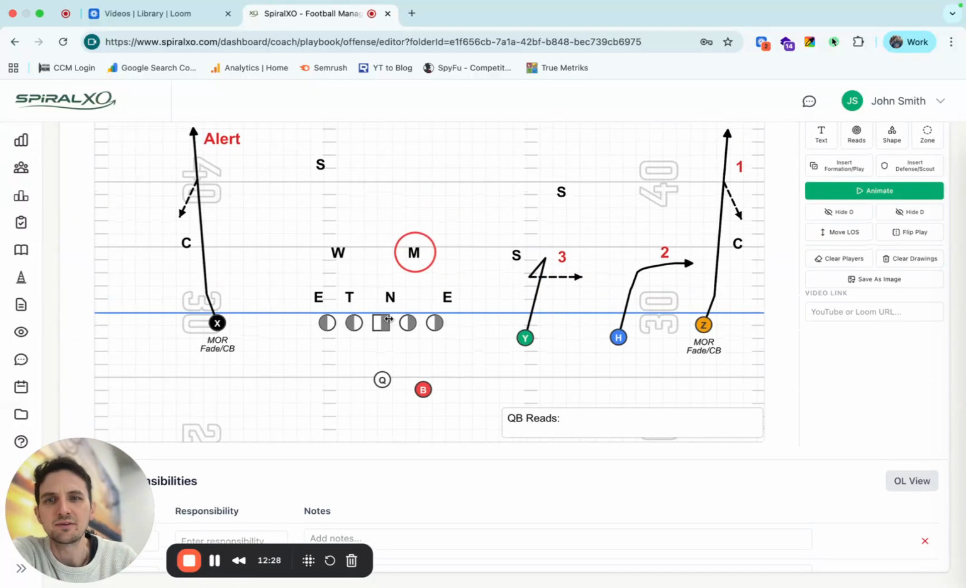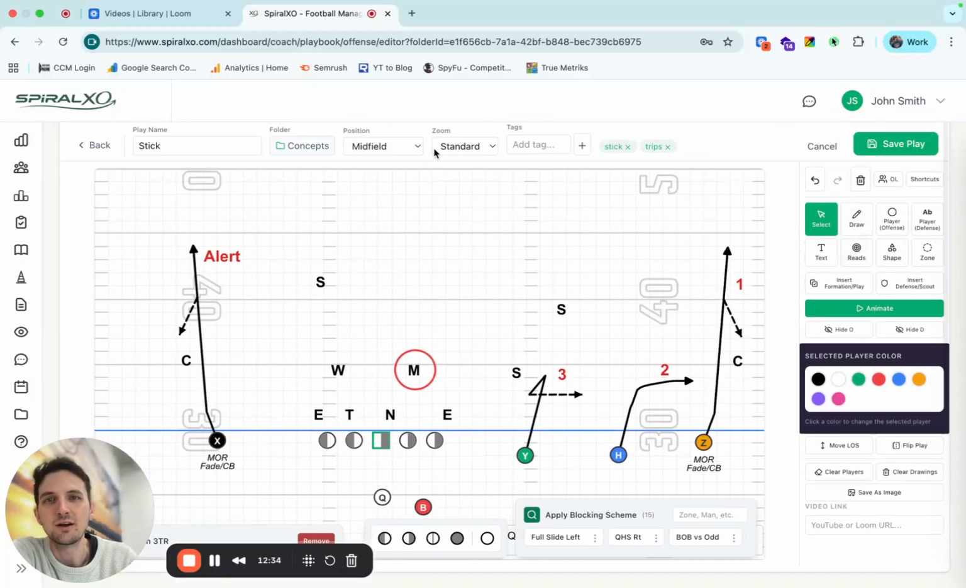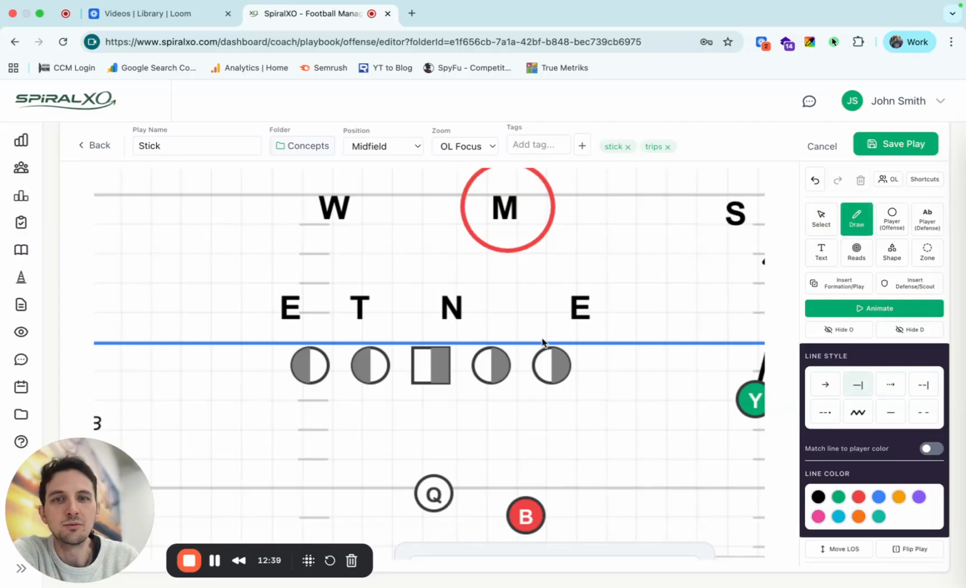Oh, sorry, I completely forgot. You can also do saved blocking schemes. So you can do a blocking scheme. So let's go into O-line focus really briefly. And then we can do a blocking scheme where you can click on an individual and then you can draw them the same way. I don't want to draw them like that. I want to draw them black.